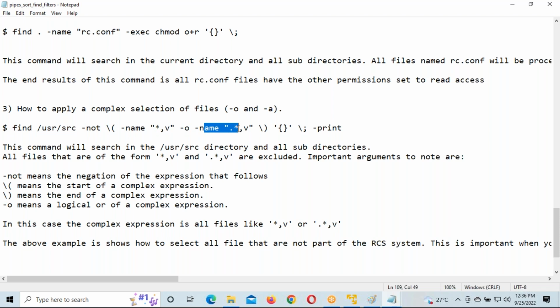So -not -name or -name so and so, -print. Okay, what is it? Name *.v. Understand? So in this directory, the name is not star.v or not star.x something, which is not matching this criteria. Name is not this, otherwise name is not this. Suppose not star.txt, not star.csv. Other than this, the remaining I want.